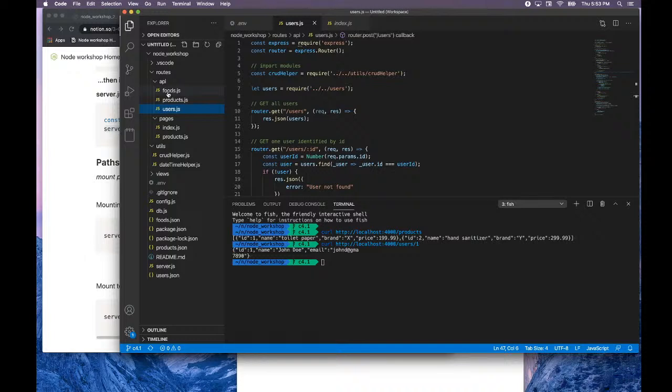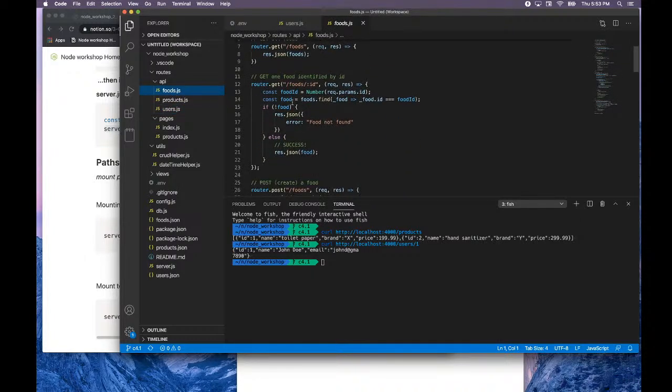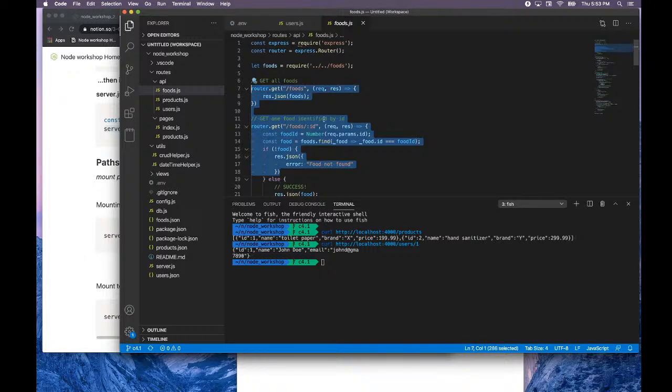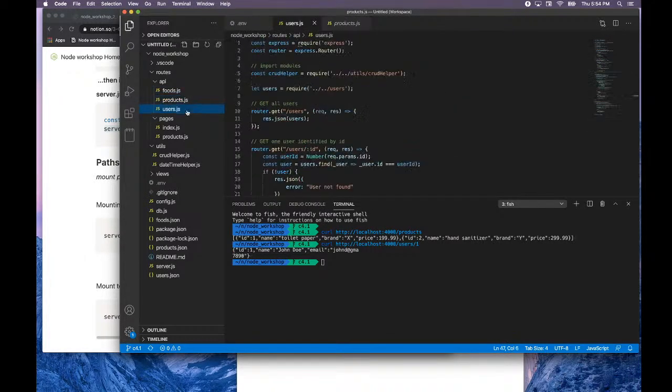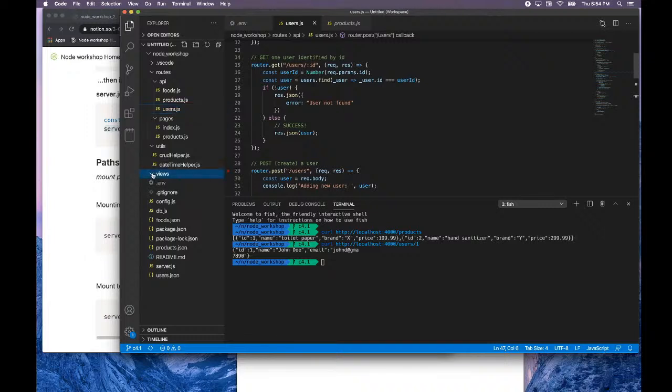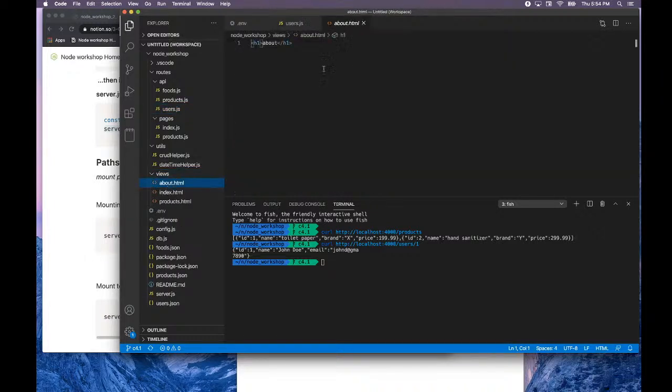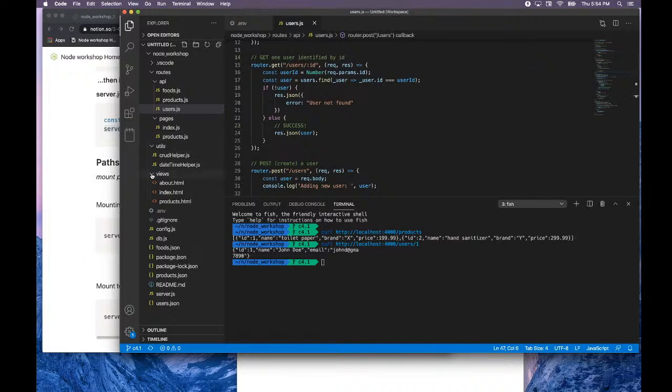So kind of really just to organize it, all of our resources are here: foods, those are all the CRUD route handlers for the foods, then products, and then users, and then all of the views ended up here. Right now we just have HTML, so just to organize, right? So you have views, utils, which is kind of like helper functions, and then pages, and then routes.